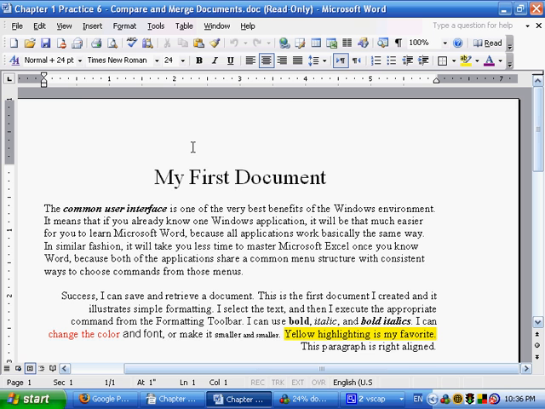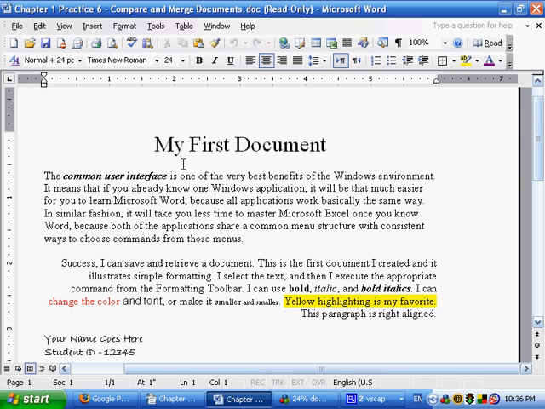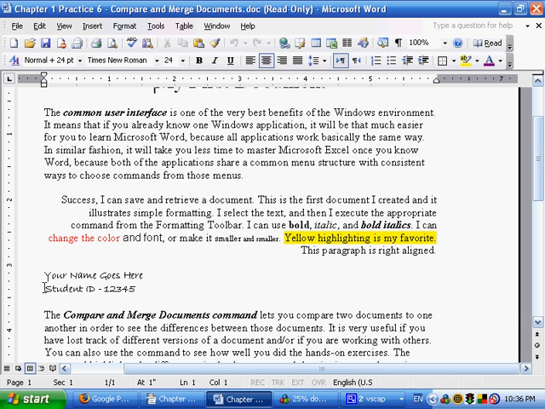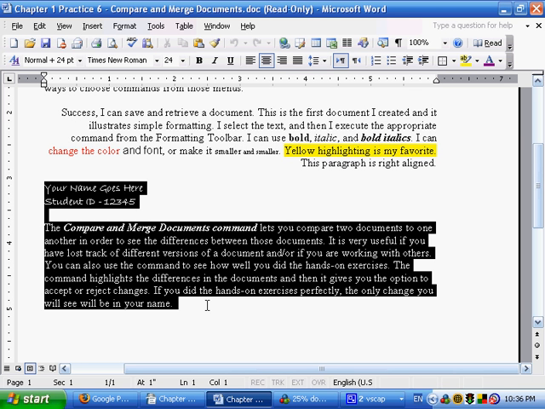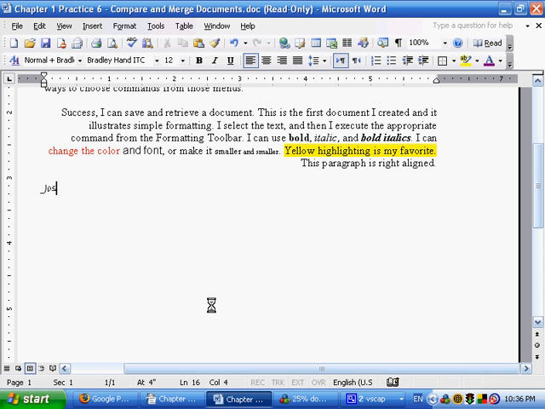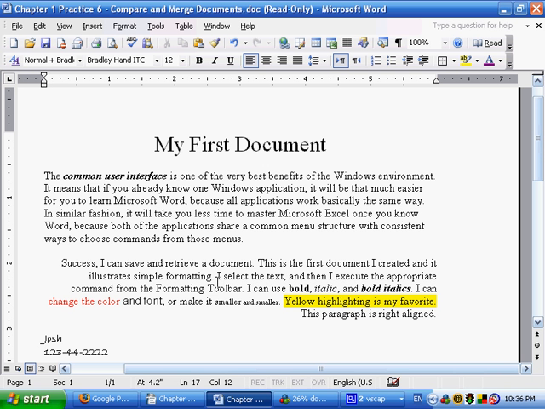Here's this document, and the difference between this document and the document that I created, they claim, is just that over here where it has your name goes here, and this bottom part about the compare and merge documents command, all of that instead just has your first name and social security number. So here I'm going to put in my first name and whatever my social security number is, doesn't matter. Here we go, I put in a social security number. So this is essentially the document that we created in hands-on exercise 1 and 2.